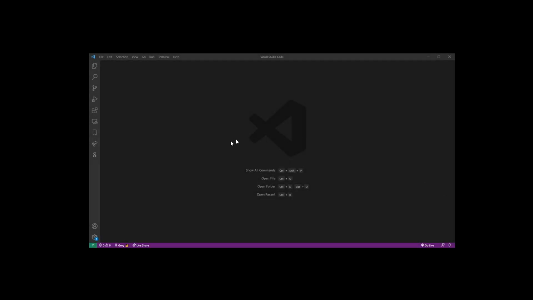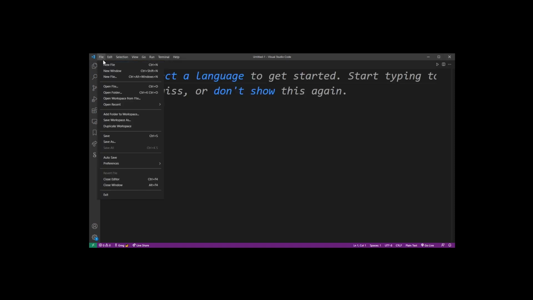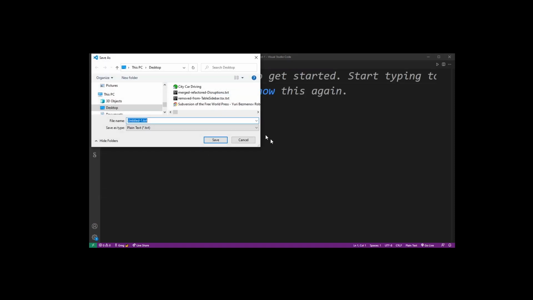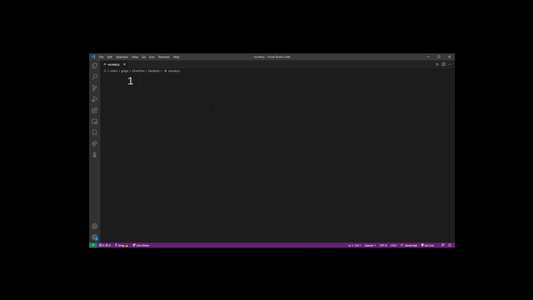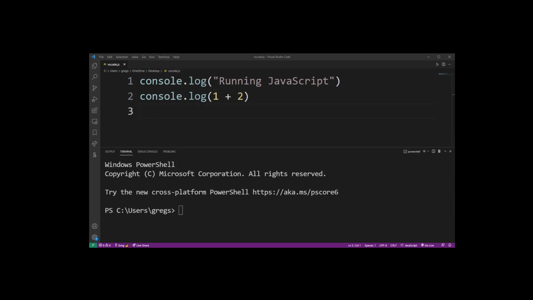Now go ahead and open your VS Code editor and start a new file. Let's go ahead and save it as, doesn't really matter, but let's say vscode.js. And I'm going to type some JavaScript code here. Let's say 1 plus 1 or something like that. Hit Control S, then go ahead and go to Terminal, New Terminal.